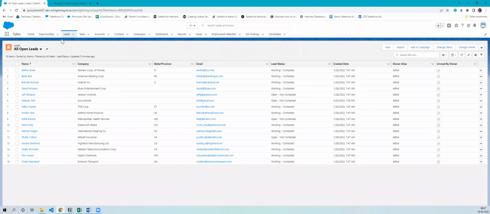Always remember this. So this is the first class, where we are covering the basic things. From now on we are going to refer to them as objects, fields, and records.